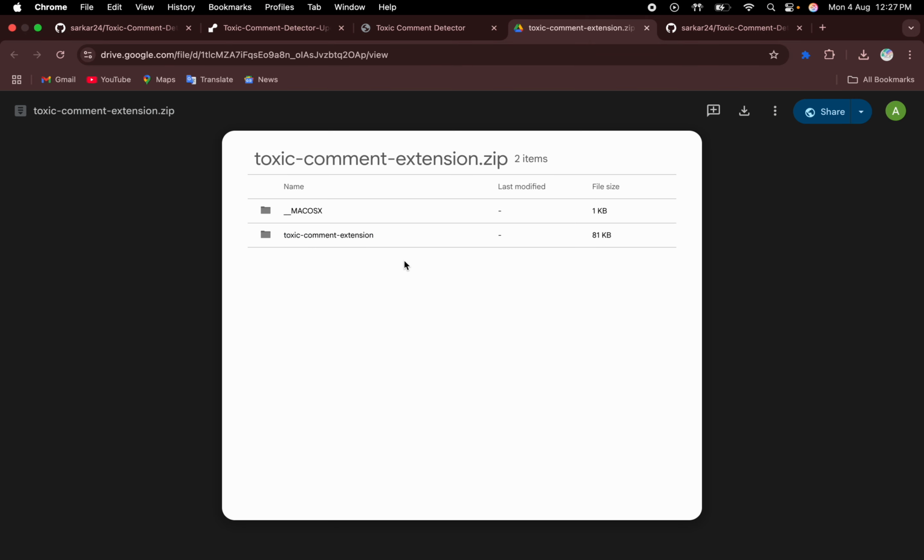Unfortunately, I couldn't upload my Chrome extension on the Chrome Web Store because it would literally take thousands of permissions to be granted and also a cost of $5. Since I can't afford that as of now, I am going to show you the steps to implement this extension file on your device. This is the zip file. You guys can download it.